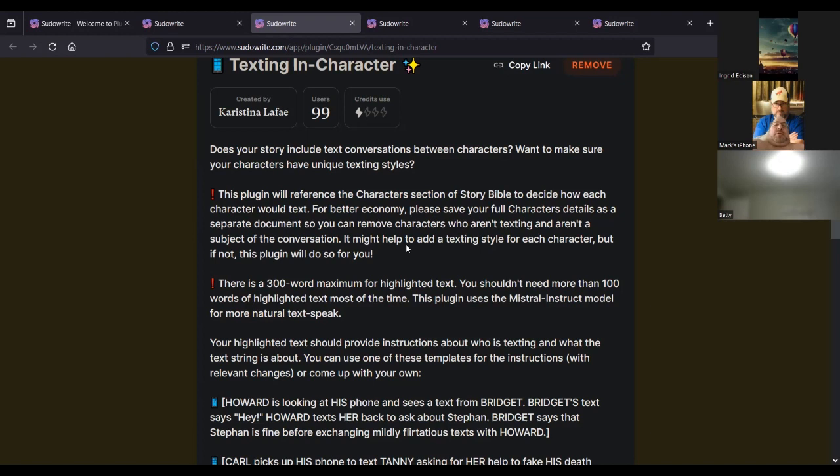Because not everybody uses Story Bible, especially when importing a manuscript that's already been written to work on editing in Sudowrite. You may not have all those things filled out. In order to run this plugin in particular, I had to create Story Bible sections that I didn't use to write the manuscript, but I did need for the plugin.